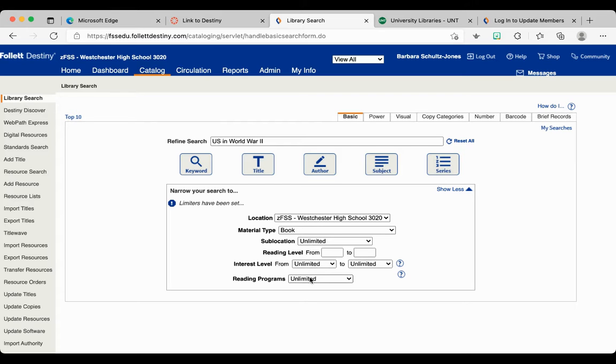And then you can also look for reading programs. So if you're a part of a specific reading program or you're trying to gain points in one, you can limit it down by books that are only available in those reading programs or that are participants in that reading program. So you can limit that down right here. I'm just going to keep it simple, and I'm going to do the Westchester High School, and we're going to look for a book, and let's see what we get.